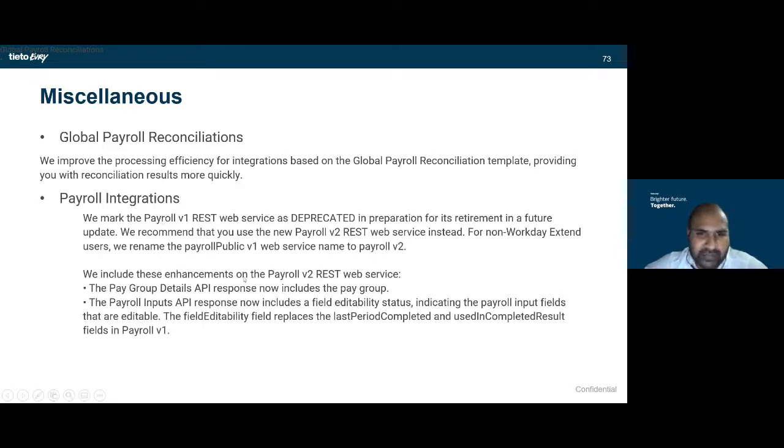We include these enhancements on the payroll v2 REST web service. The pay group details API response now includes the pay group. The payroll input API response now includes field editability status, indicating the payroll input fields that are editable. The field editability field replaces the last period completed and use in completed results fields in payroll version 1. So these are the little differences between the version 2 REST web service and version 1.